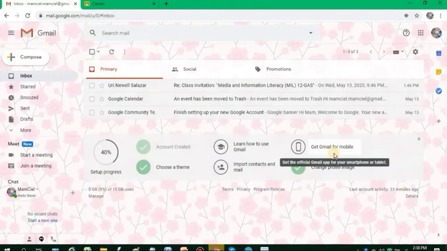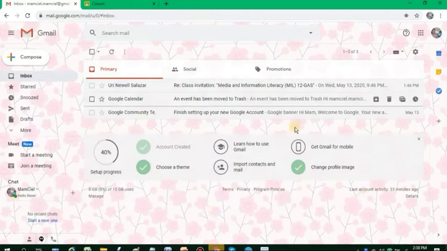to personal space. So first things first, bago po natin ma-launch ang Google Classroom, you need to sign in sa inyong Gmail account. So this is my Gmail account. Okay. So on the right side, makikita niyo po ang 9 dots. This is your Google Apps.